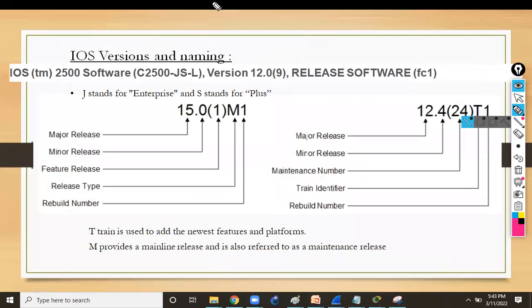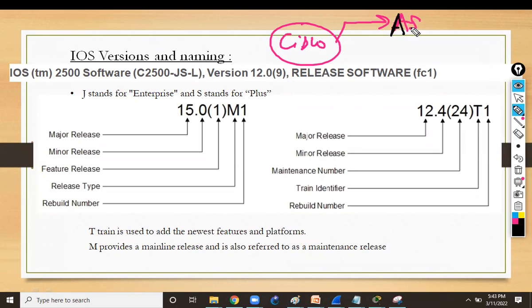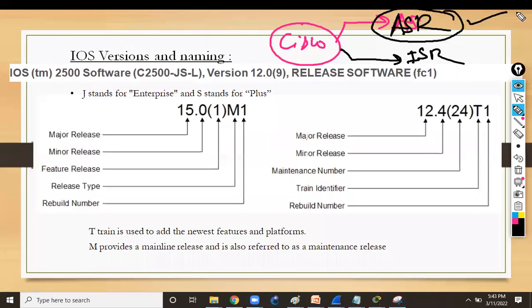So first let me tell you, Cisco has many types of routers, many series of routers itself. Examples are the ASR series router and the ISR series router. The ASR series router can be used in bigger environments, such as data center environments. The ISR series router can be used in small or medium companies. So you got ASR series, ISR series, many series of routers. Similarly, many switch series are also there.